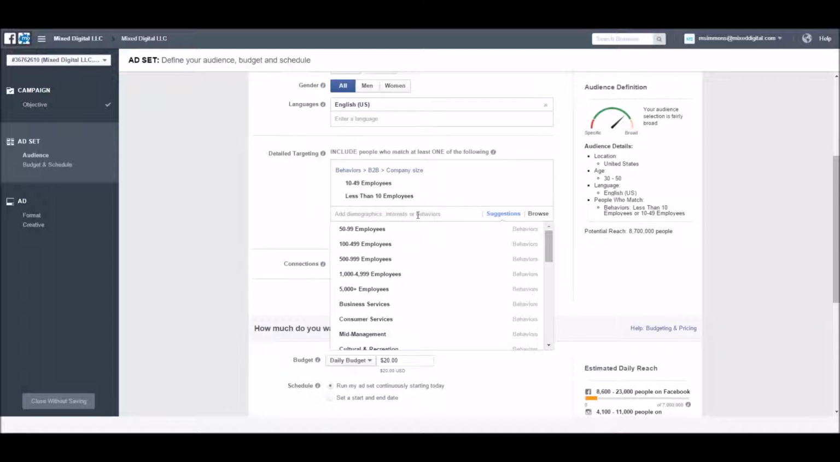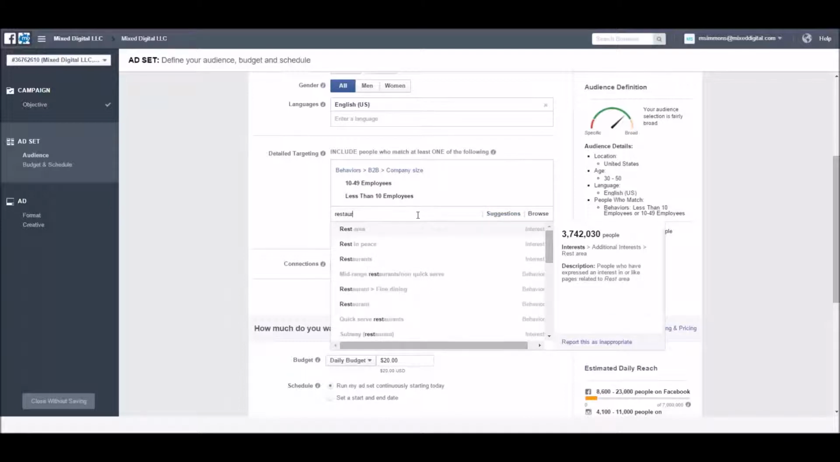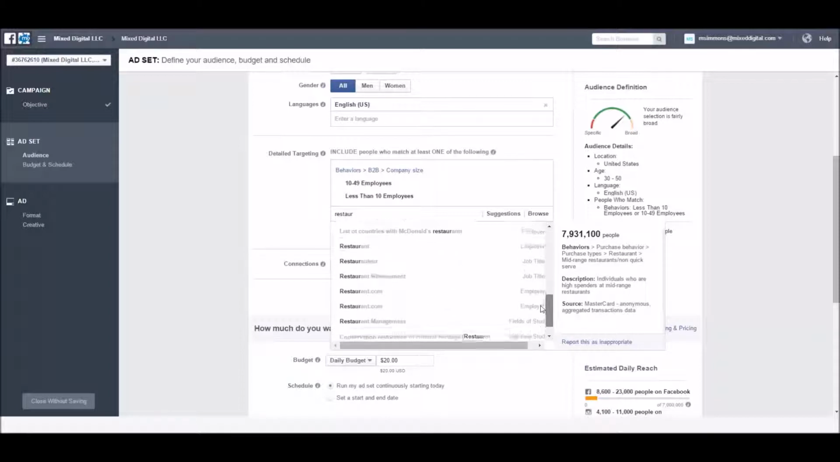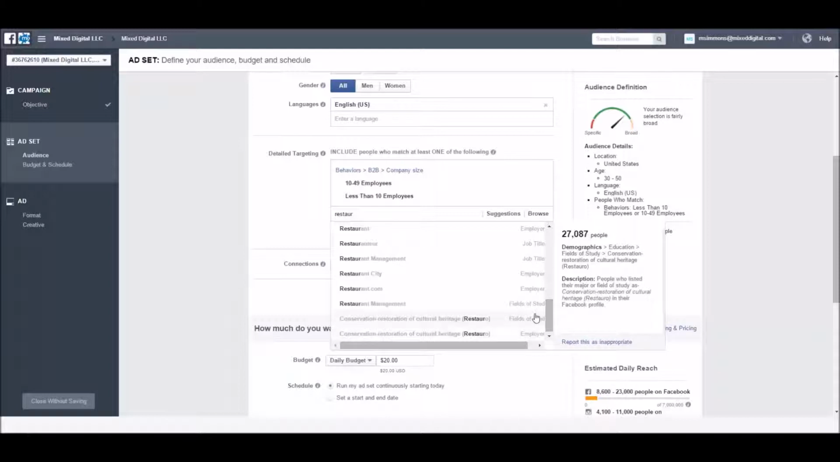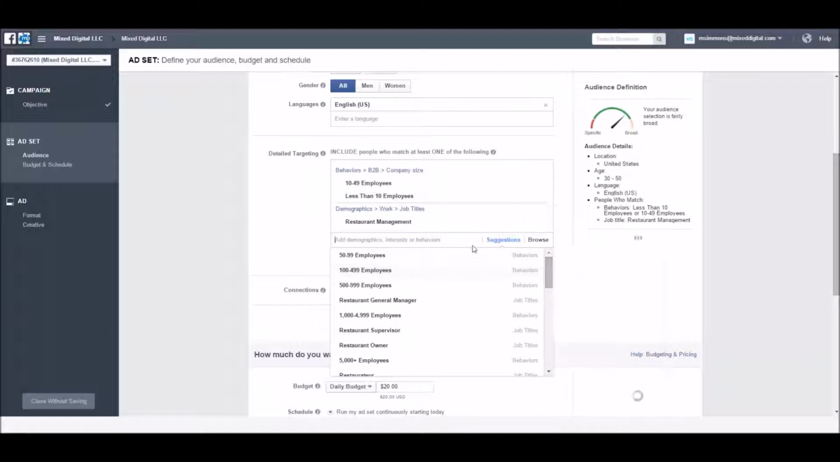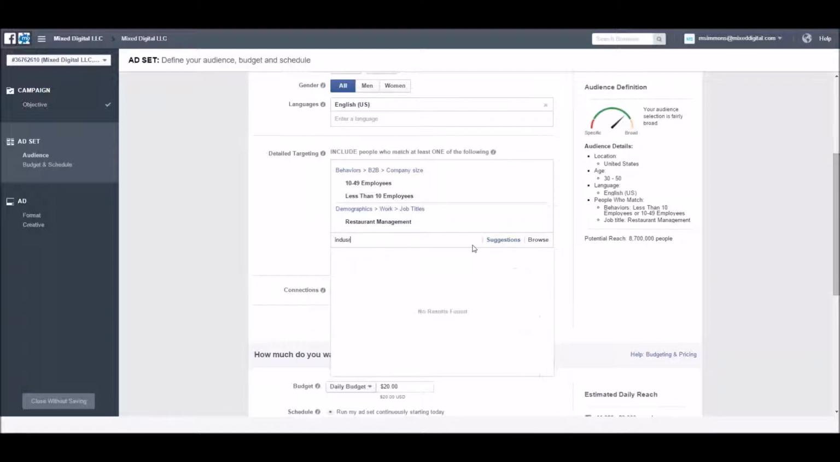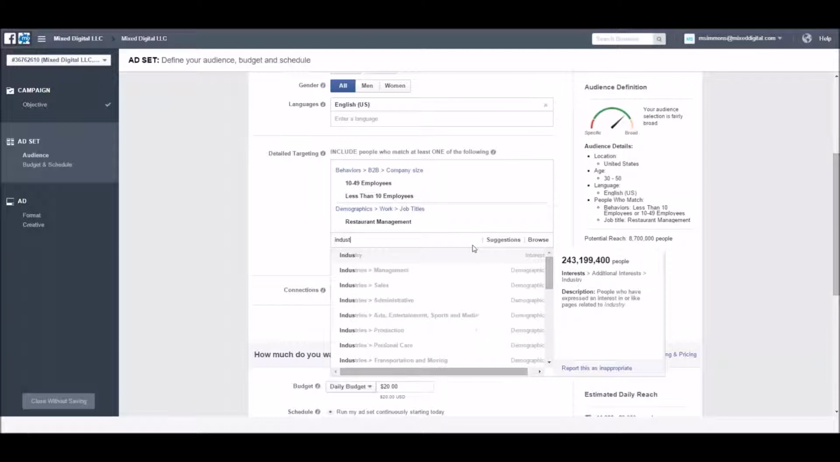Let's say I want to target restaurants. So now you see you have different categories. So people who are interested in restaurants, yeah, that's very general. You see 423 million people, so that's not a good thing. What I'm more interested in are the job titles, or possibly industry.